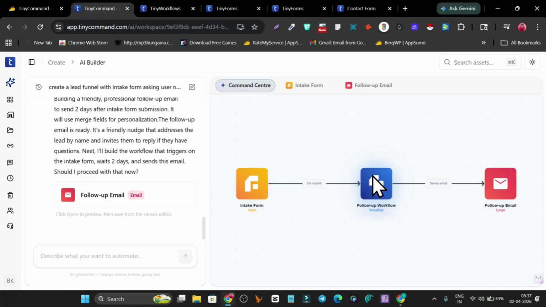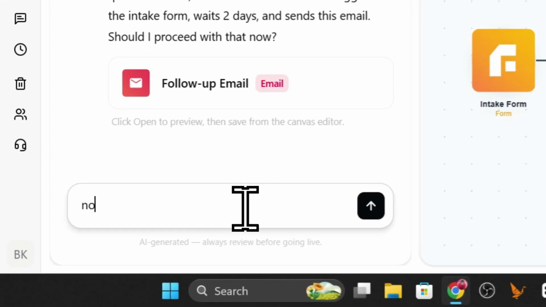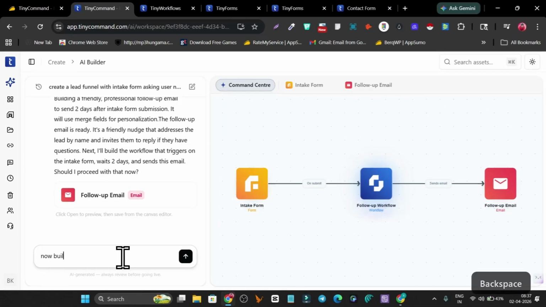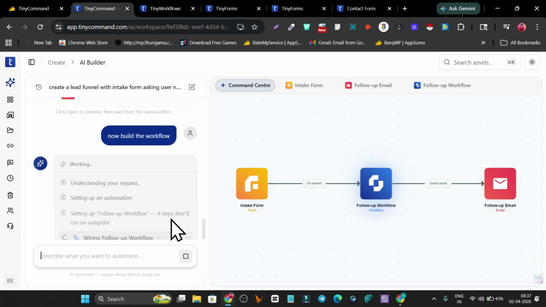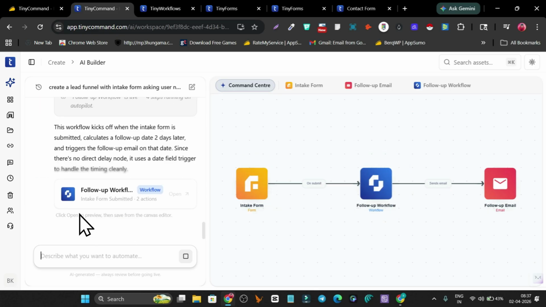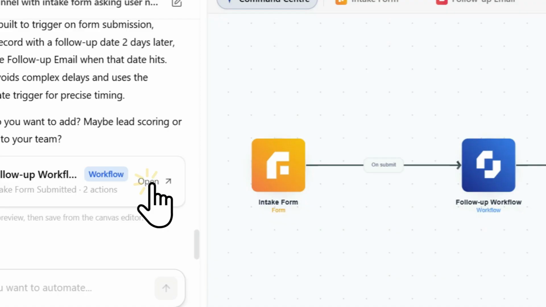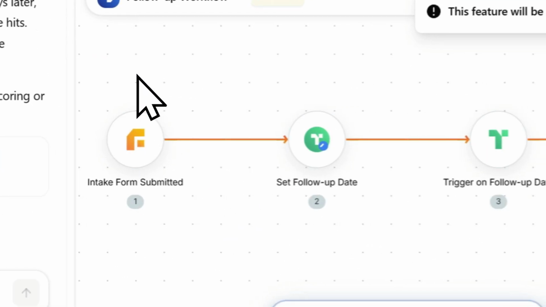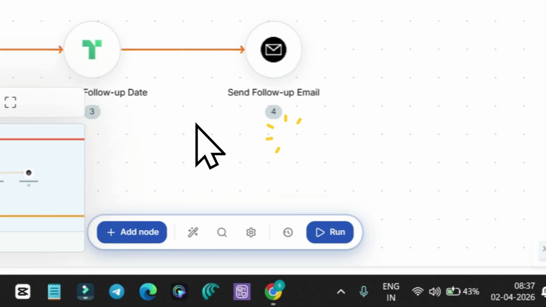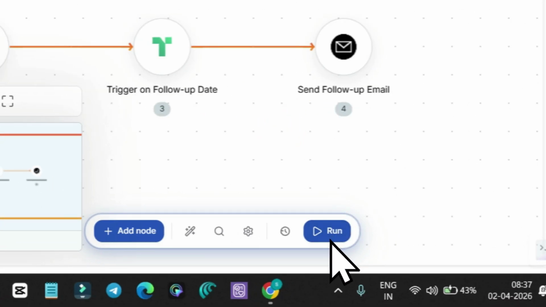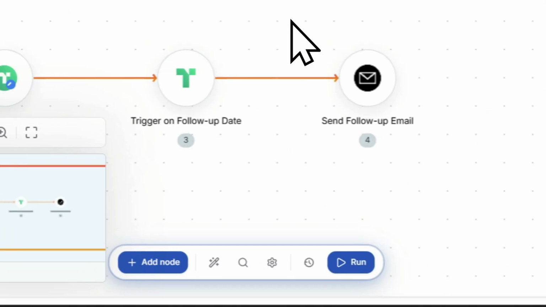Now build the workflow. Okay, so I'm just giving the commands. It's AI and it is doing everything for me. Now you can see this follow-up is built here. I can open it up. Now you can see intake form submitted, setup follow-up draft, trigger follow-up date, and the follow-up email is sent here. I can also click here on the run and check if everything is working fine or not.